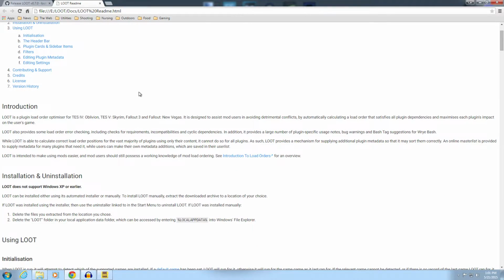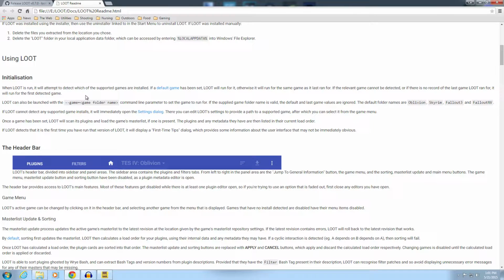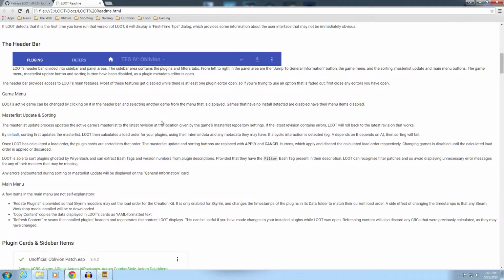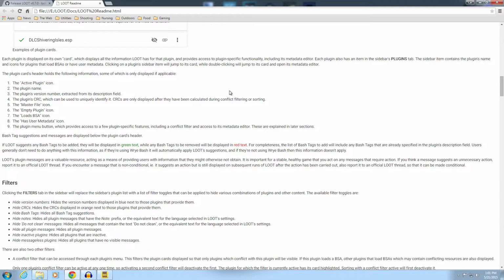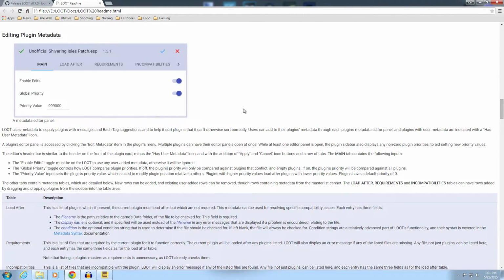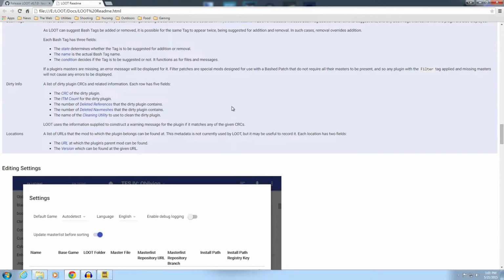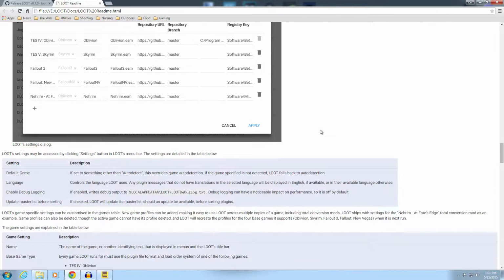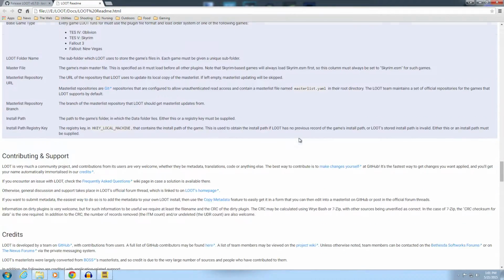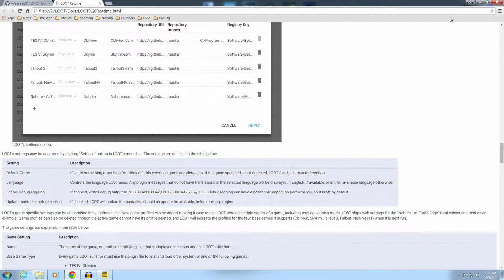And here is the README, and I would go through and read this stuff: installation and uninstallation, how to use LOOT, initialization. Read all this stuff on how to use it. I'll show you the basics: plugin cards, sidebar items, how to read all of this, how to understand what it does. Editing the plugin metadata. This is all important stuff. It's a lot more powerful now, and you should know how to read it and how to use it, and go through all this stuff. There's a ton of settings. So that's just what it is, and we'll minimize that down.